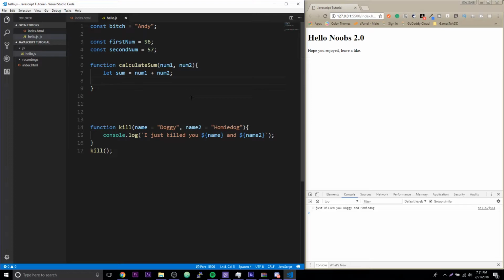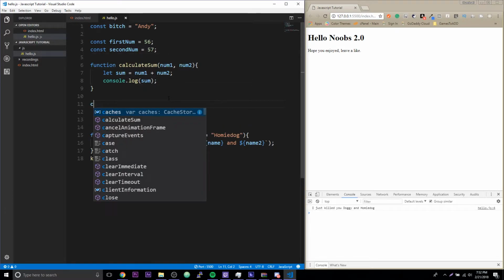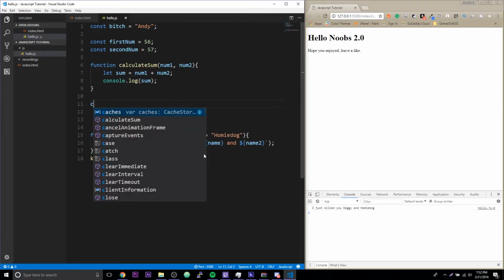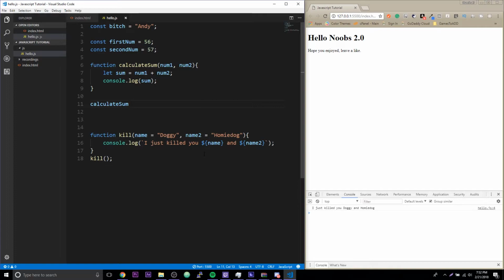And then we can console.log sum, and then we'll call it. Remember, a function can be called from anywhere in your code. I didn't tell you this yet actually. So even if it's down here, we can still call it up here. Oh, I typed the wrong thing too. So calculate sum, then we'll pass in first num, second num, and then we should return the sum of 113.